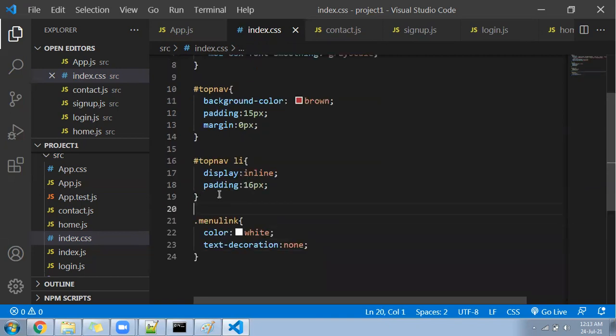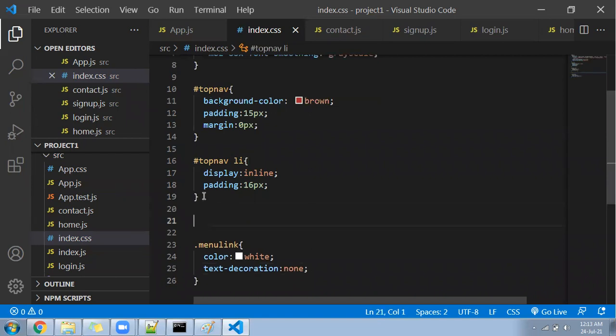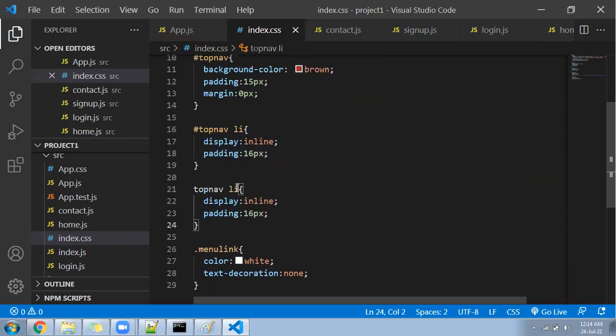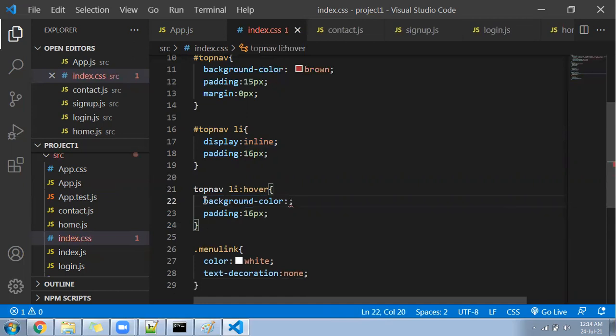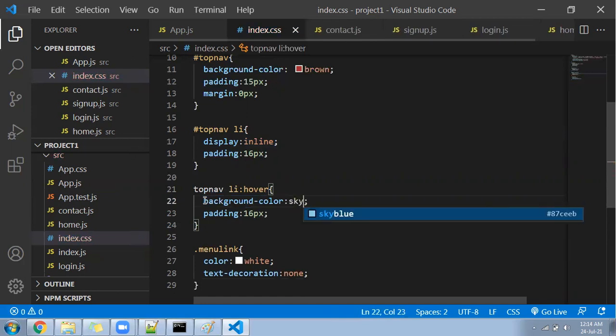Now for the top nav li, I'll write one hover effect also. Top nav li colon hover. Background, I'll give, change the background to sky blue color. Okay, some small changes we did now.